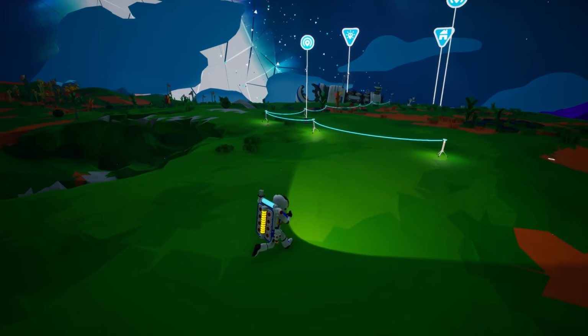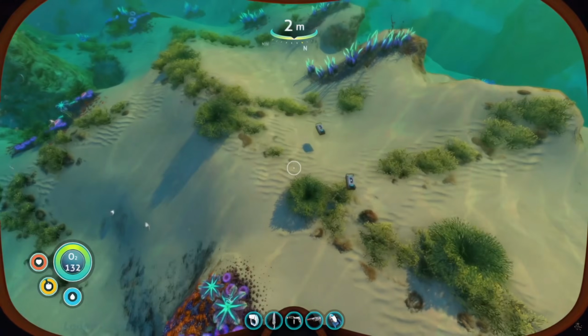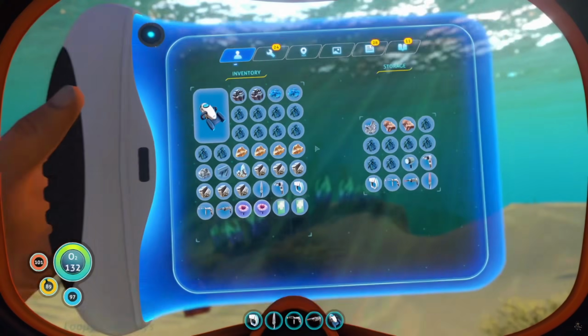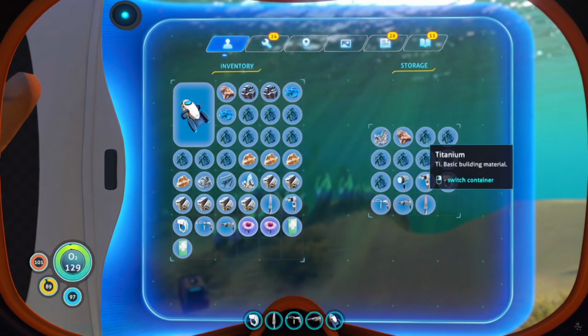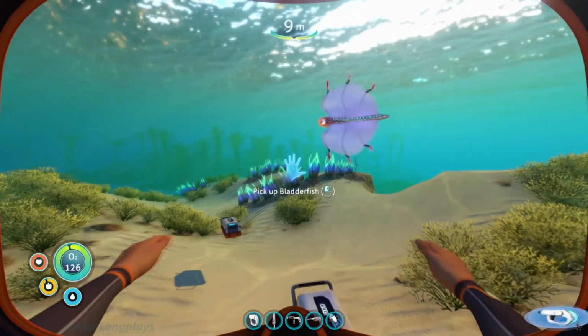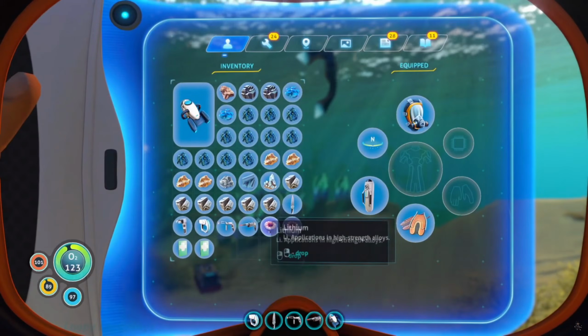And then the last survival game that we're going to take inspiration from is Subnautica. Subnautica is a great game. It has this awesome underwater vibe. The depths of the ocean are as unknown to us as the far reaches of space.